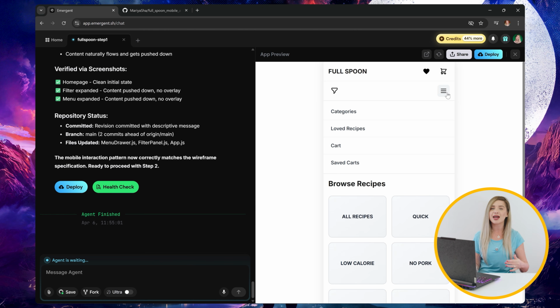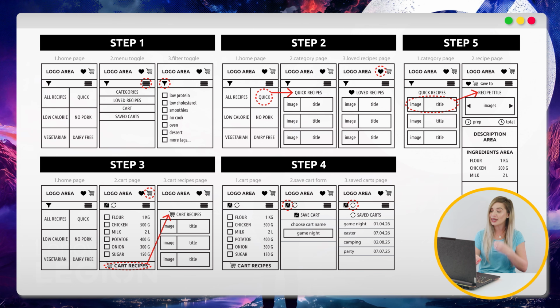Then we repeat the exact same process for every wireframe section until the entire UI skeleton is complete. In my case, I had 5 of them. In your case, use as many sections as needed.